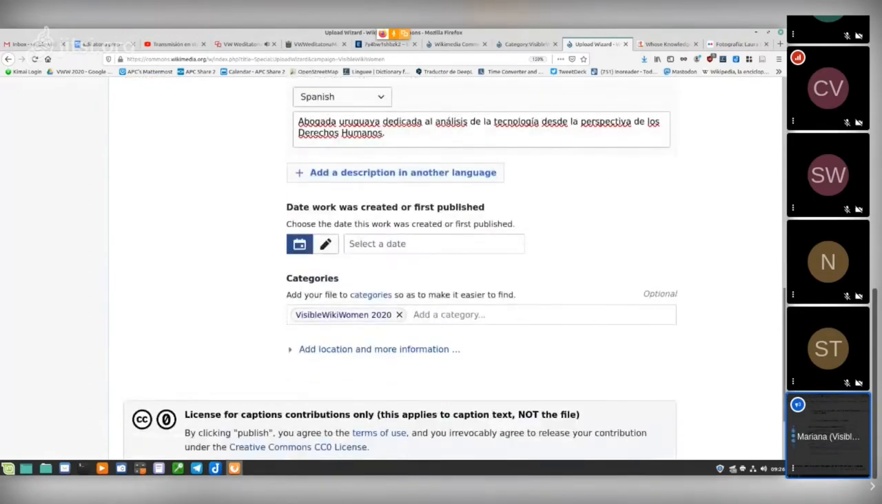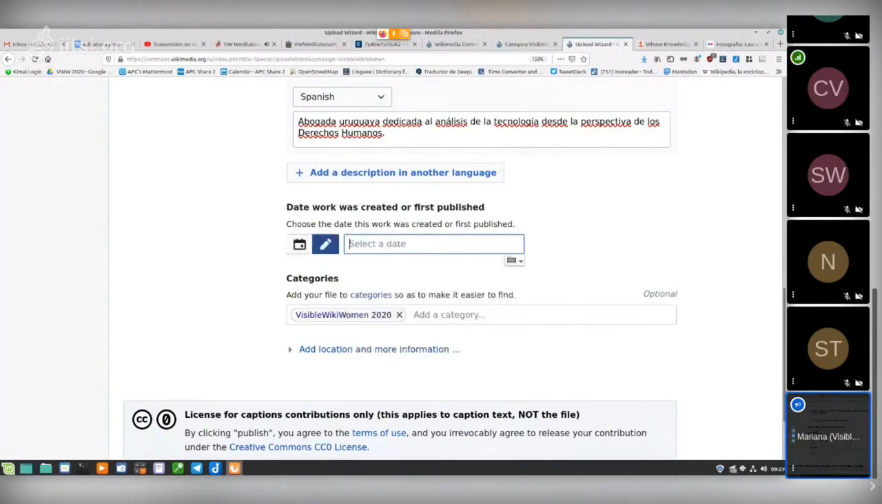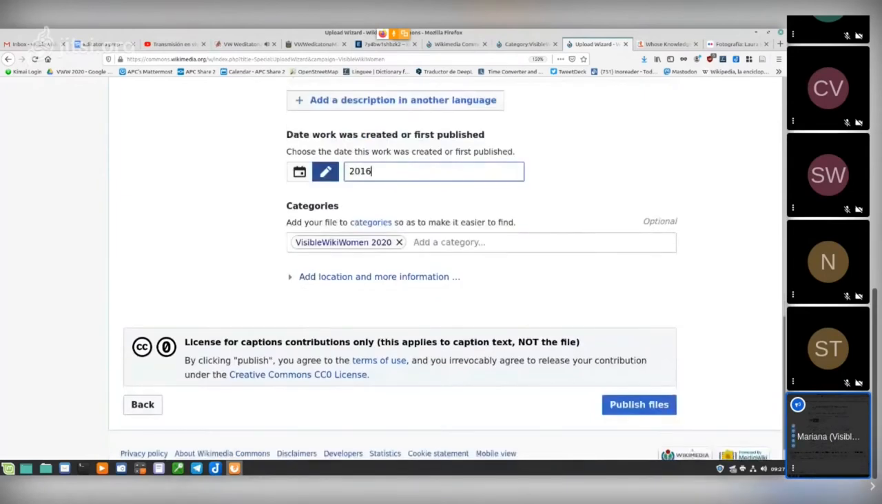And here you can select a day using this calendar, or in case you don't remember the exact moment in which the work was created, you can select the pencil and you can add, for instance, the year only. Here are the categories.